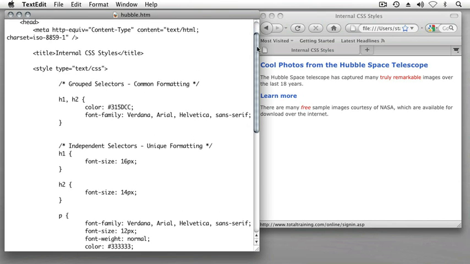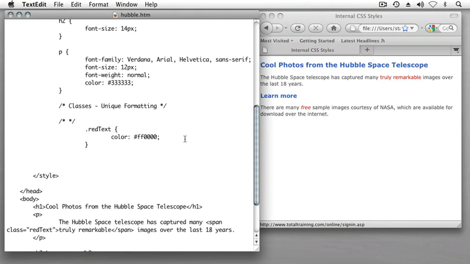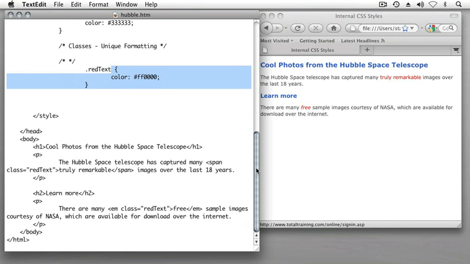And we can see from our previous work that we learned how to define a class as noted here in our style sheet declaration at the top of our file inside the head element as defined by this period followed by a name and a property value pair in our declaration block. And that is applied in our HTML by using the class attribute, both in this example on an EM tag on the word free, and on the span tag on the words truly remarkable.